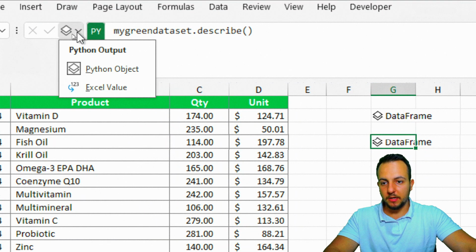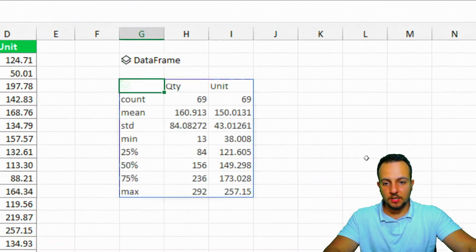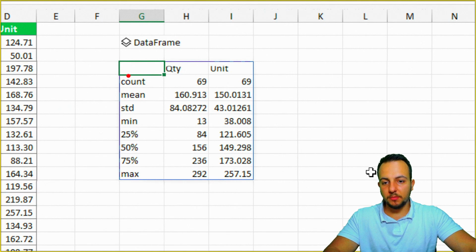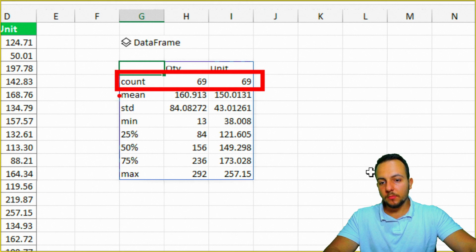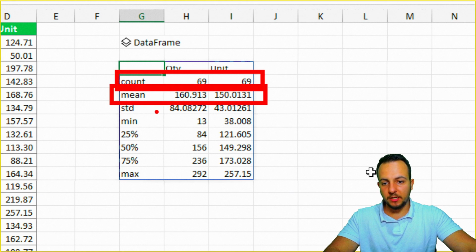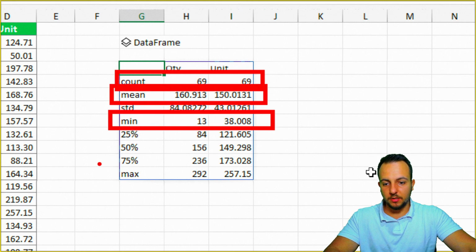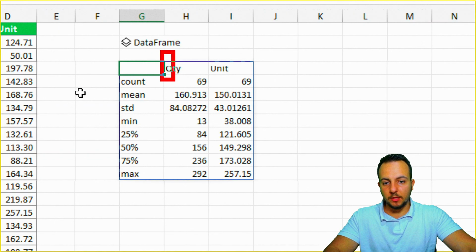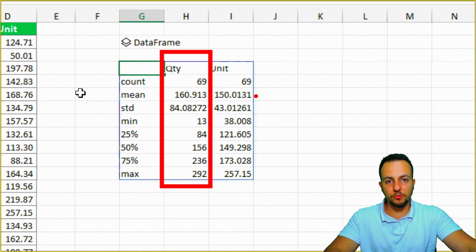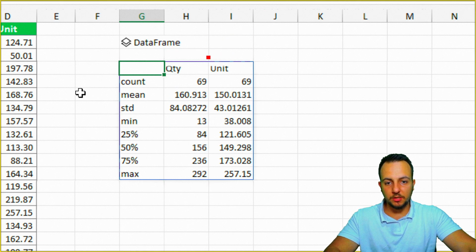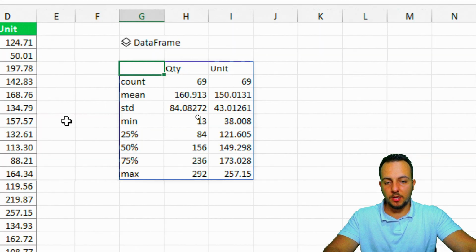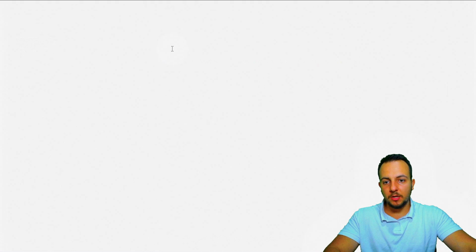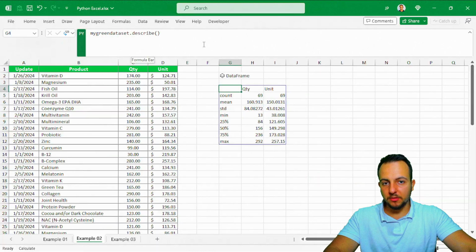I can click here in Python object, Excel values, and here I have, for example, the count, the average of all the values that I have, the minimum value, and also the maximum value. I have basically two columns that the data frame is using as reference, the quantity and the unity price. And here I already have my first analysis using Python in Excel. We can use the describe method, for example.